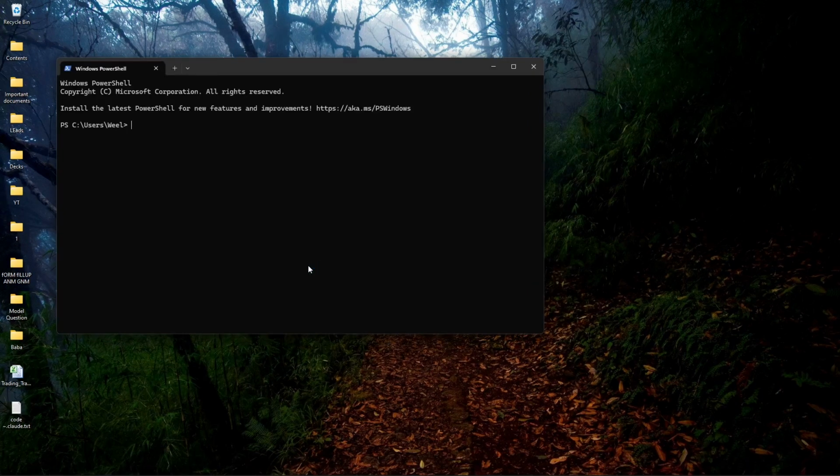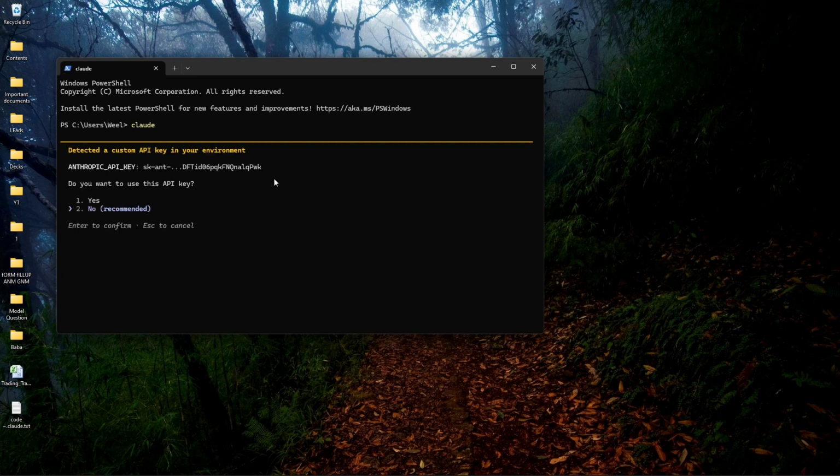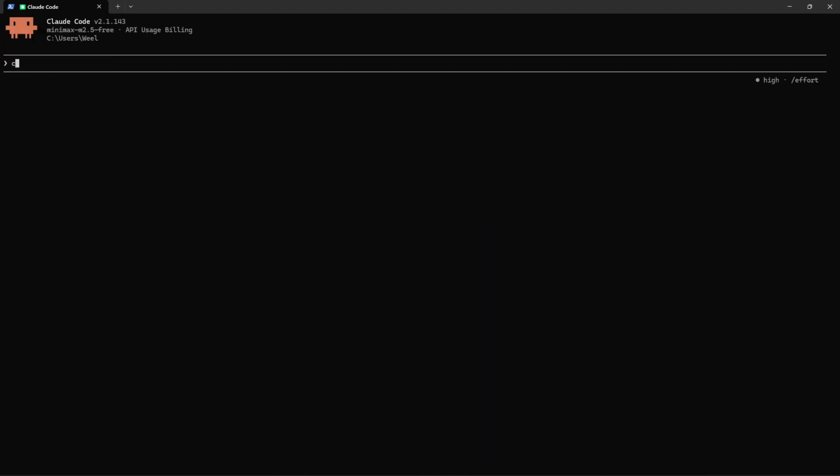You can use VS Code, or you can also use your terminal, right? So you can click on Claude, write Claude, and it will give you the warning, which is totally fine. Yes, I trust this folder. Here you can see Anthropic API key. Do you want to use this API key? Detected a custom API key in your environment, okay? So obviously we are going to select yes, and here is the Claude Code. You can use Claude Code for free. You don't have to pay anything, okay? You can use it for free and it is pretty amazing.